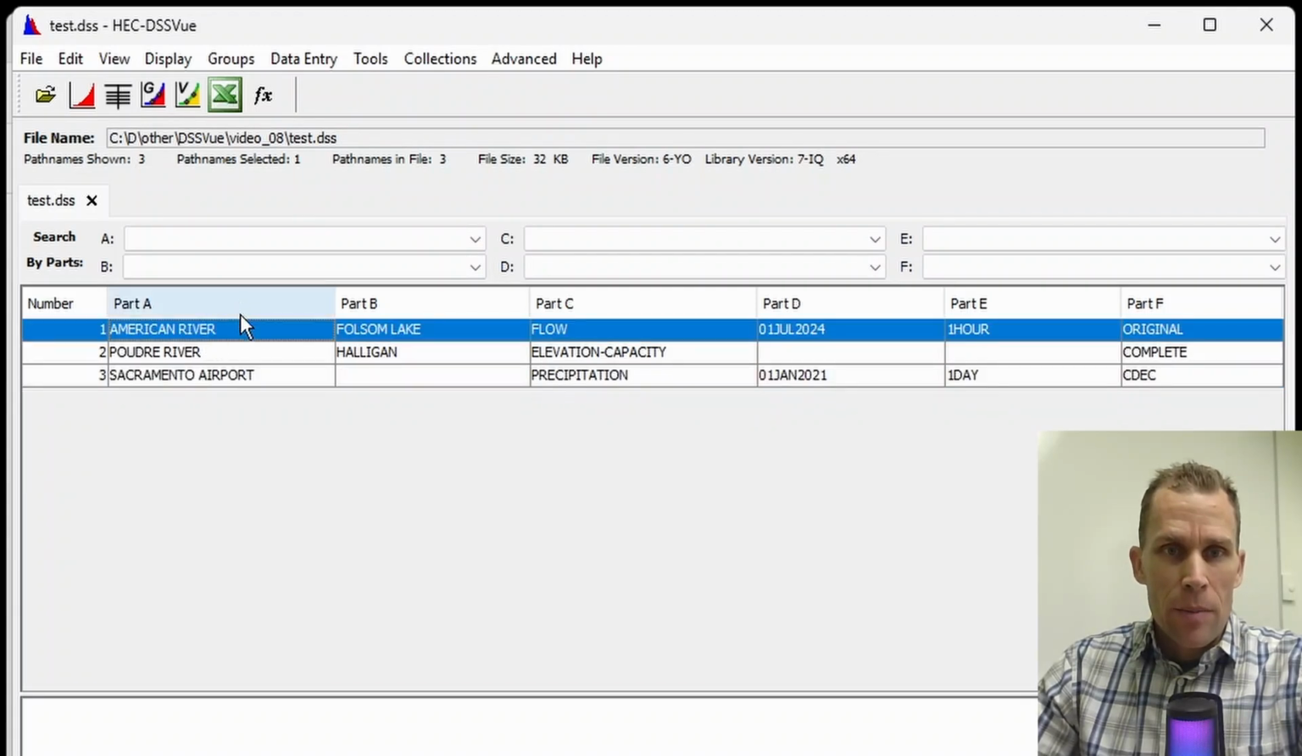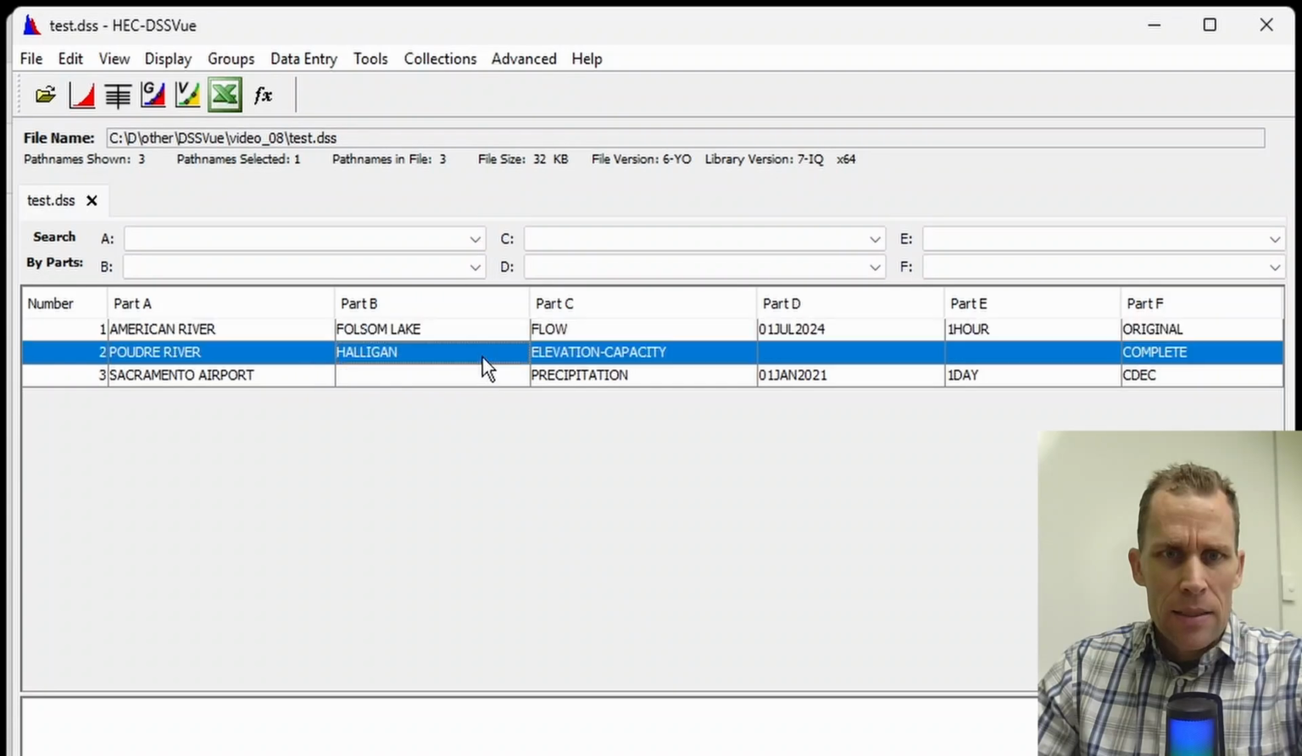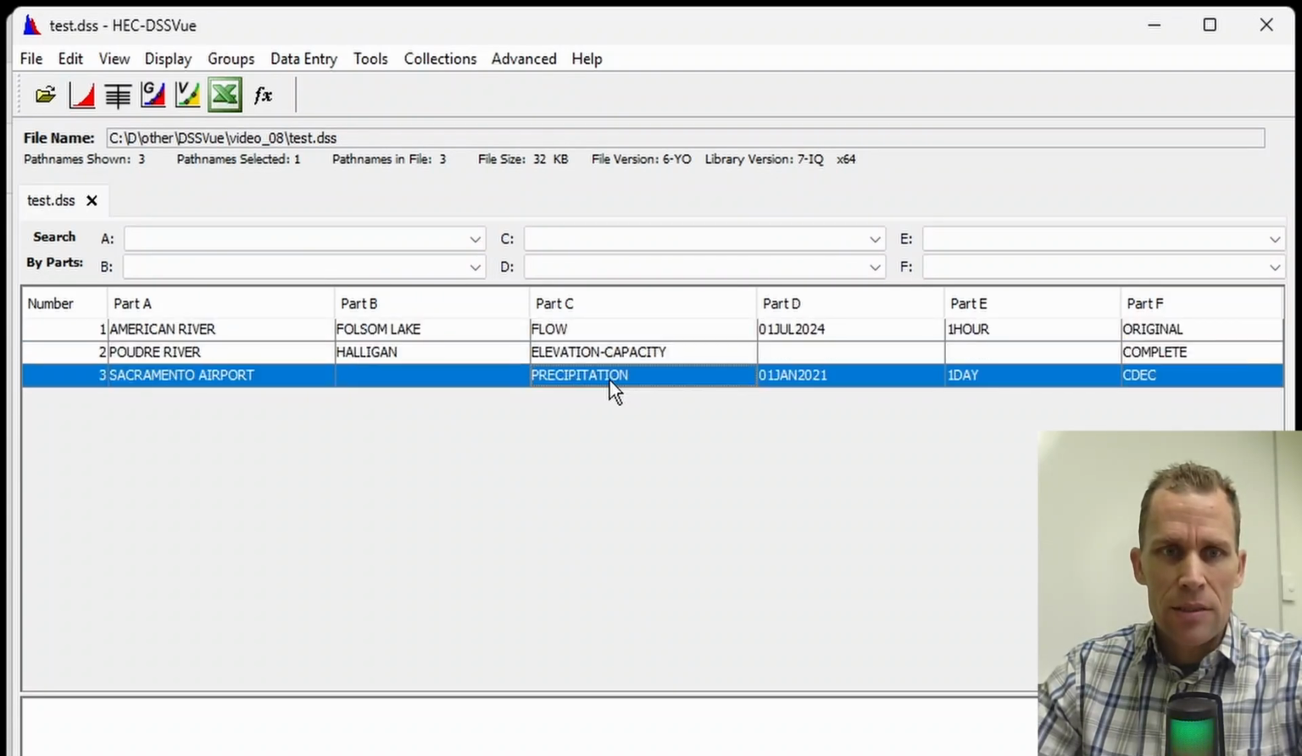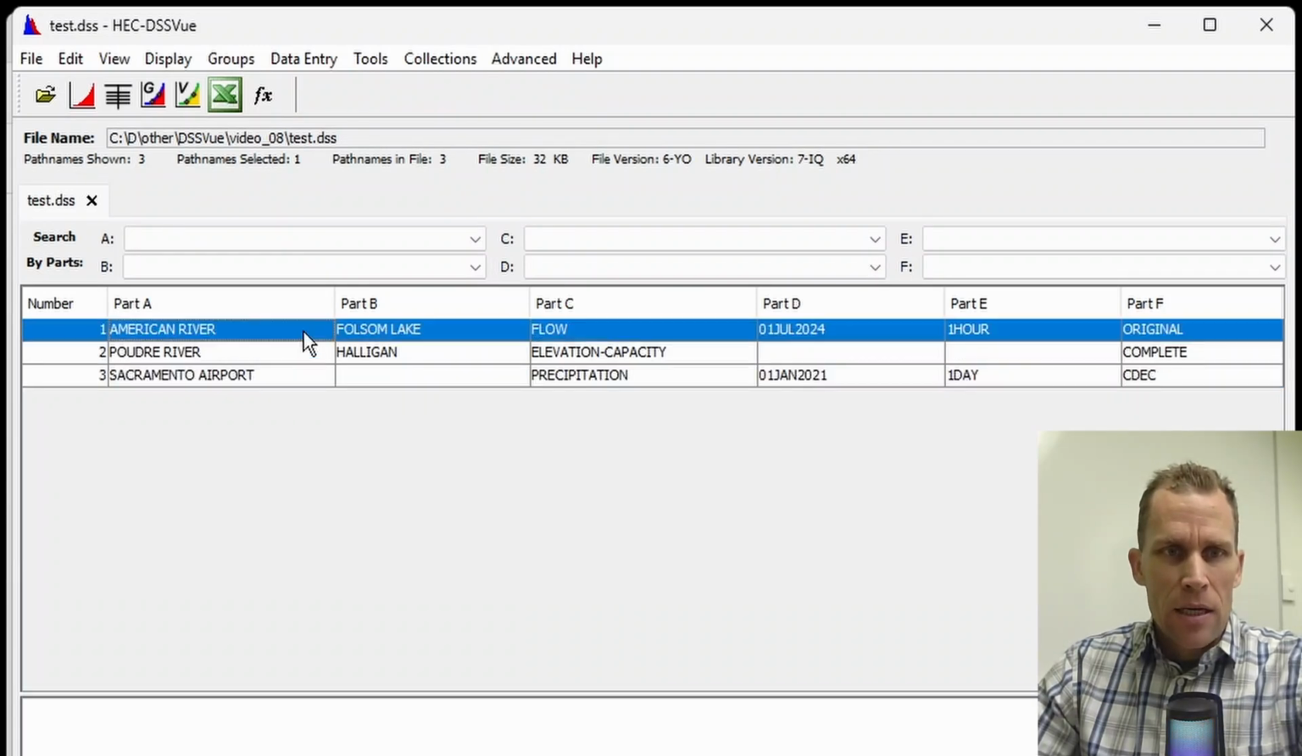Let me just describe them real quick before we get started. The first one is flow rate, an hourly flow rate for 5 days. Below that is a time series data, which is an elevation capacity curve. And then the last one is precipitation data.